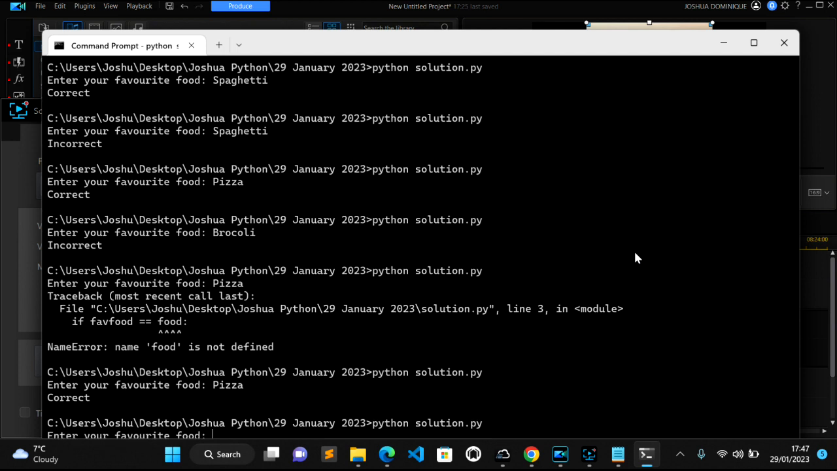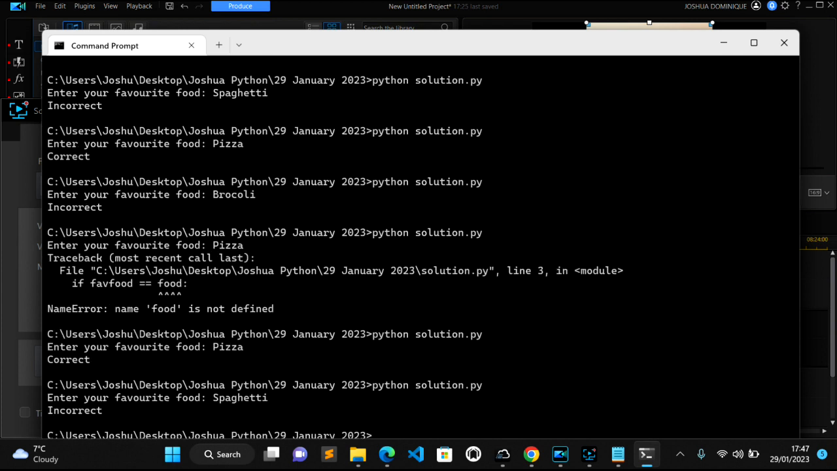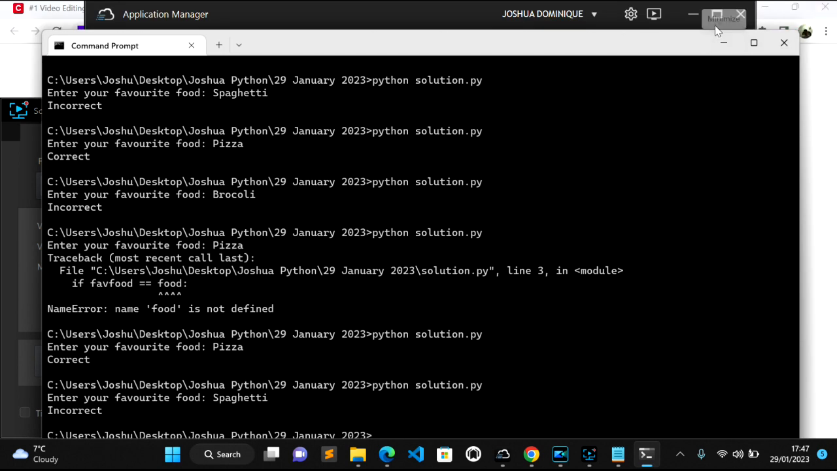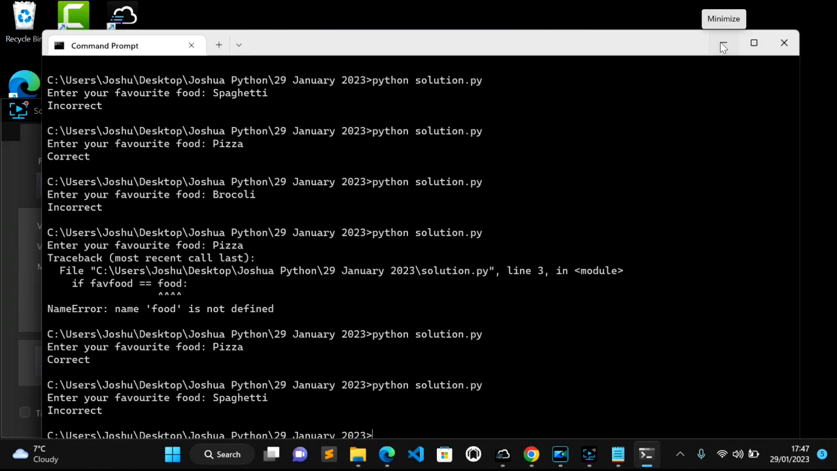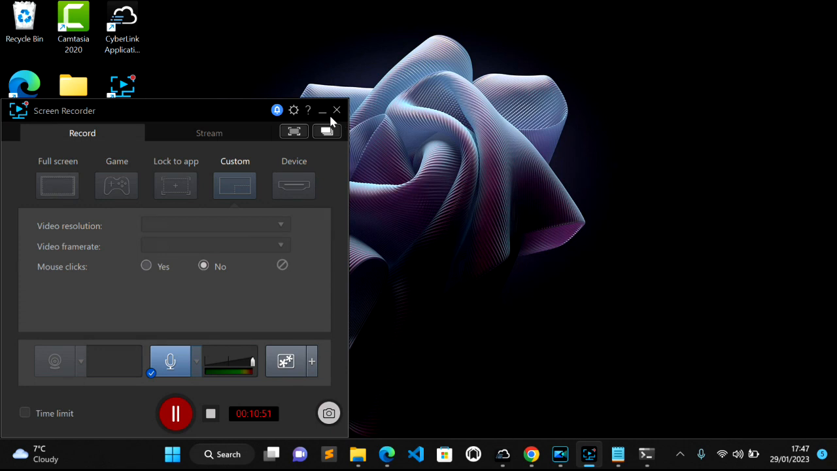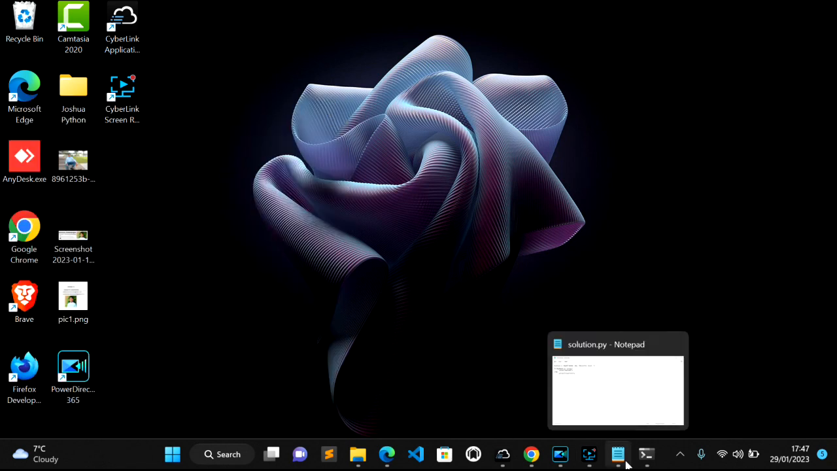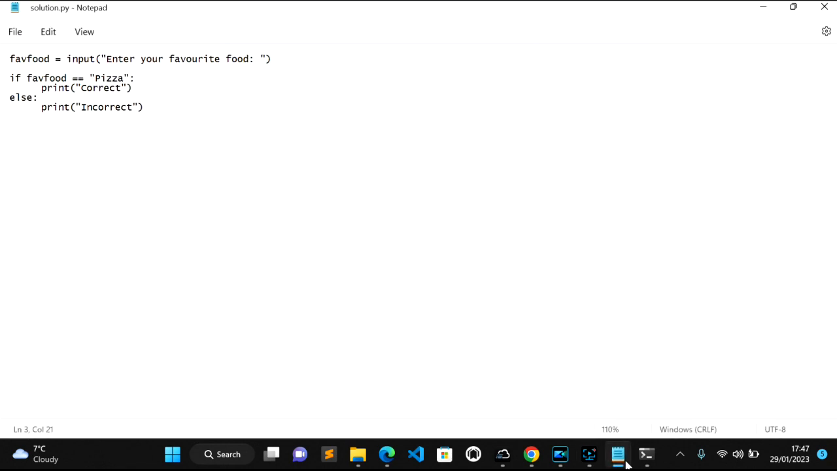Now let's see if it works for spaghetti. Wow, my program is working. Remember, there's always room for improvement. Let's go to our notepad file. So we have done this program in a way that there's the least amount of RAM.